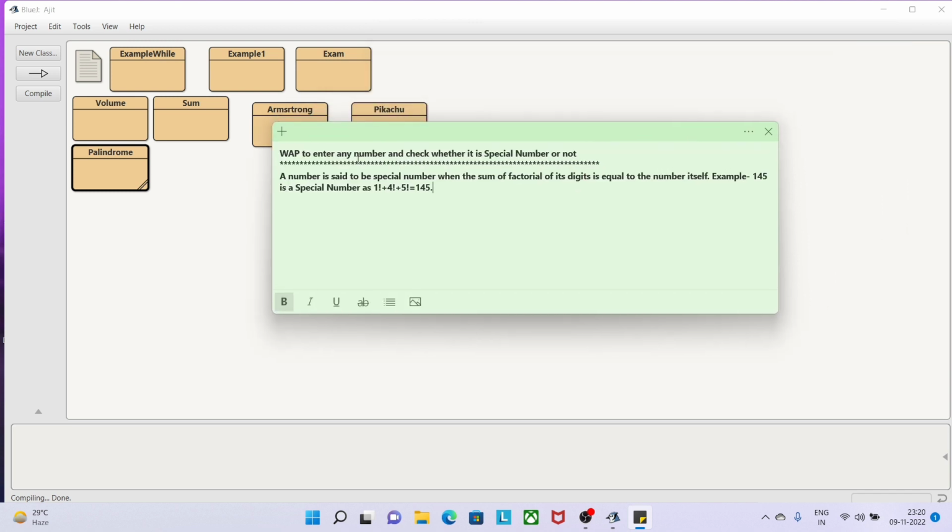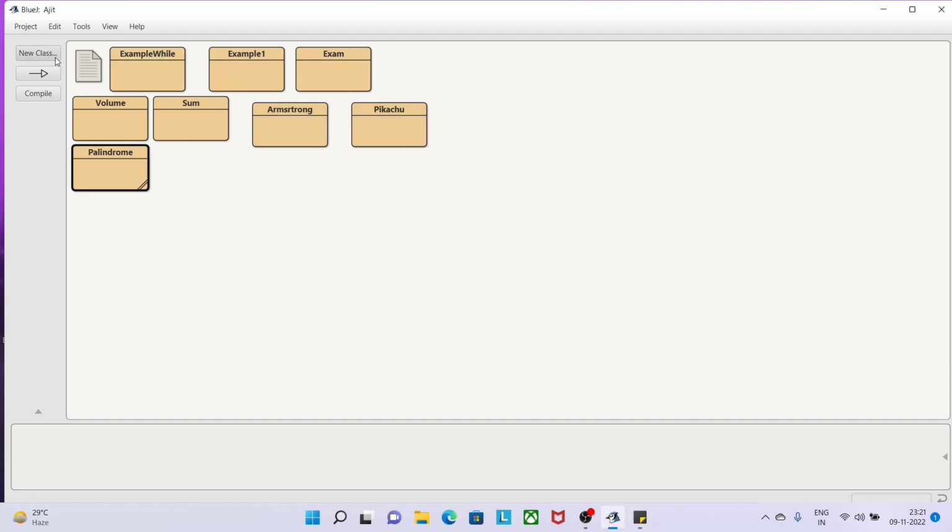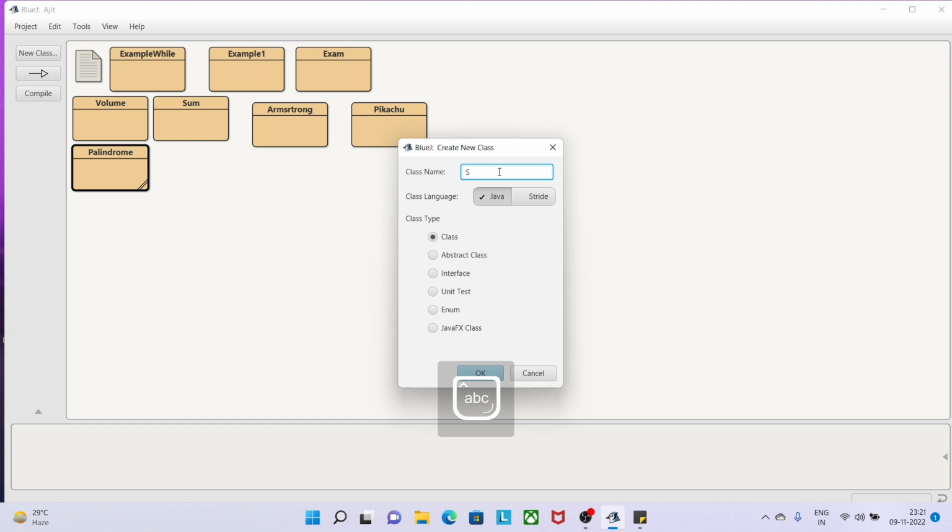So today we are going to start with a new program called special number. This is very important because we are going to write a program where we enter any number and check whether the number is a special number or not. This is the definition of the special number. As you can see, it is the sum of the factorials of its digits, and it is equal to the number itself. Let's say we have an example, 145. Here we are basically doing the digit factorial and the summation. So without any delay, let's start the code.